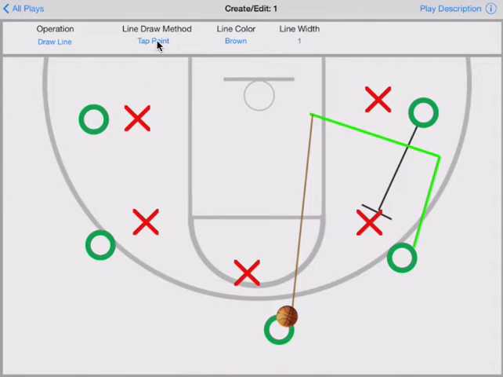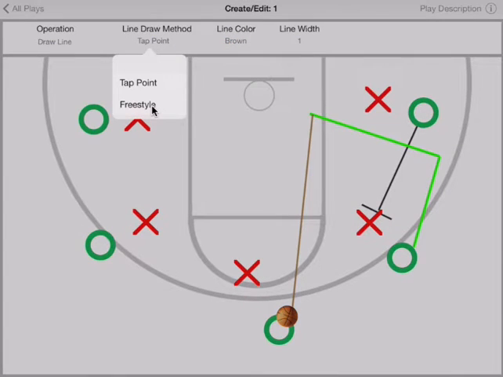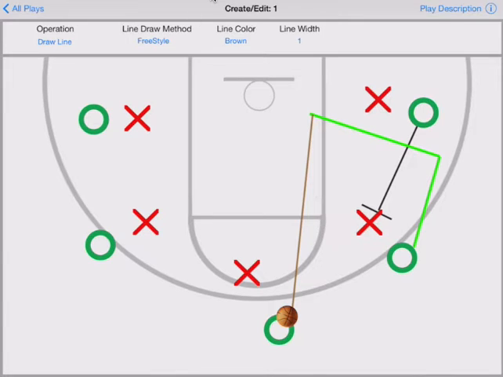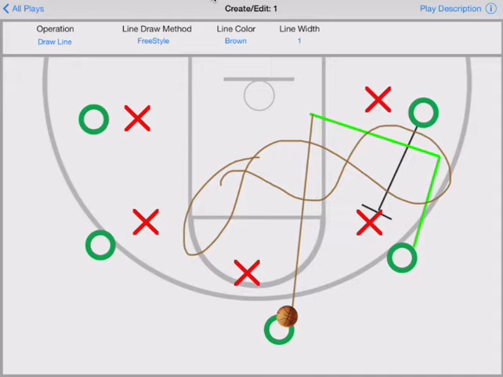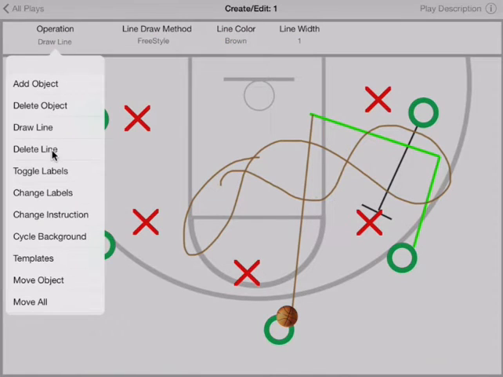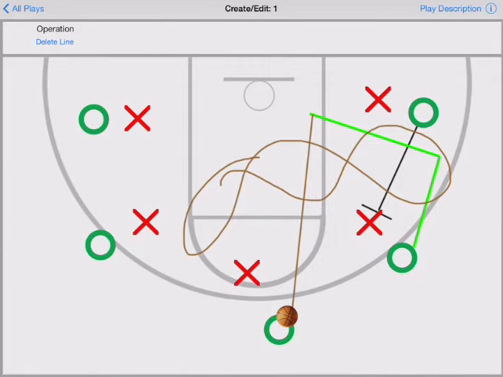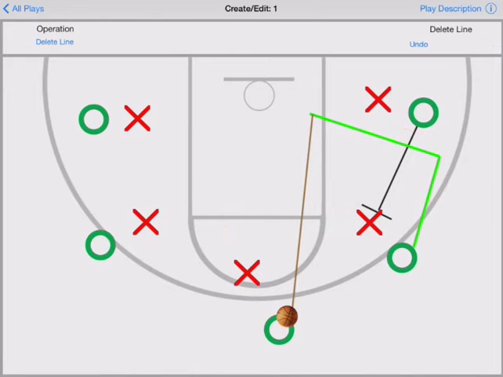There's another draw method. If I don't want to tap it, I can do freestyle. And then freestyle, as I drag my finger across the display, it's just going to draw that line. To delete a line, just highlight that operation and then tap the line that I want to delete.